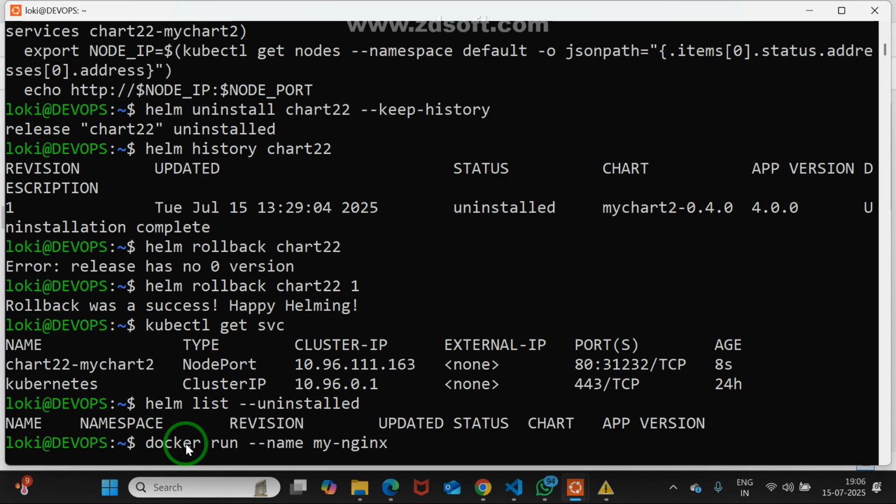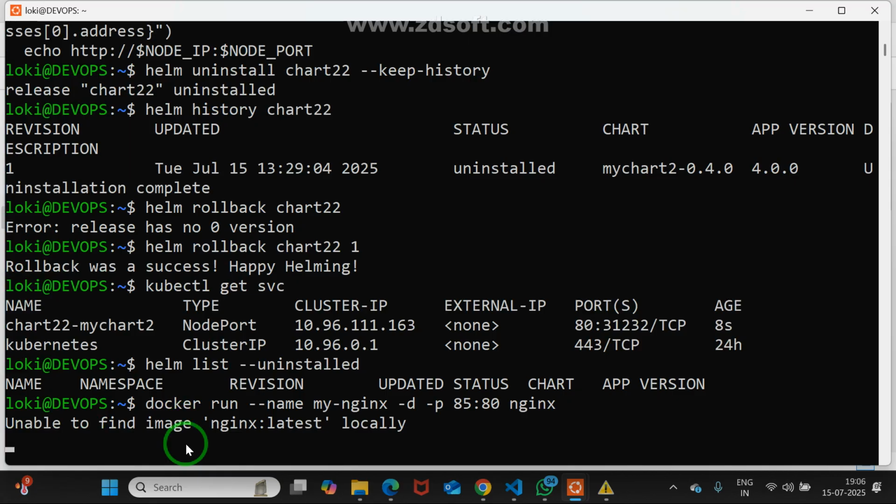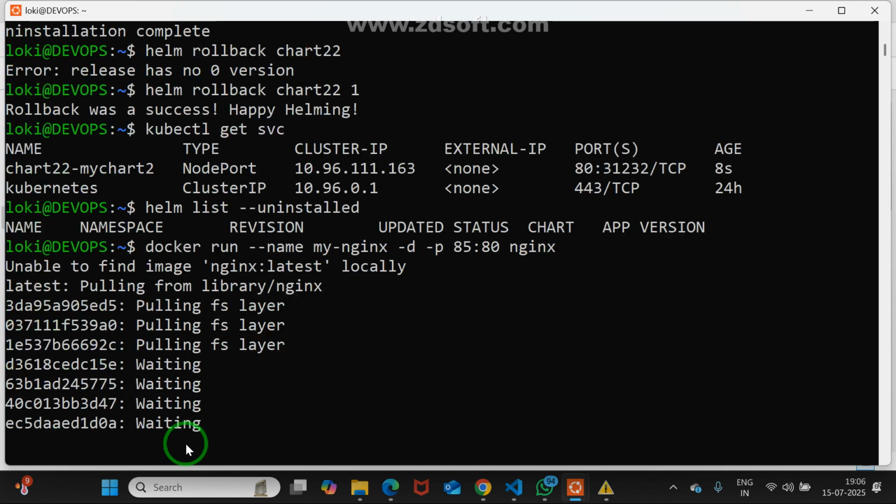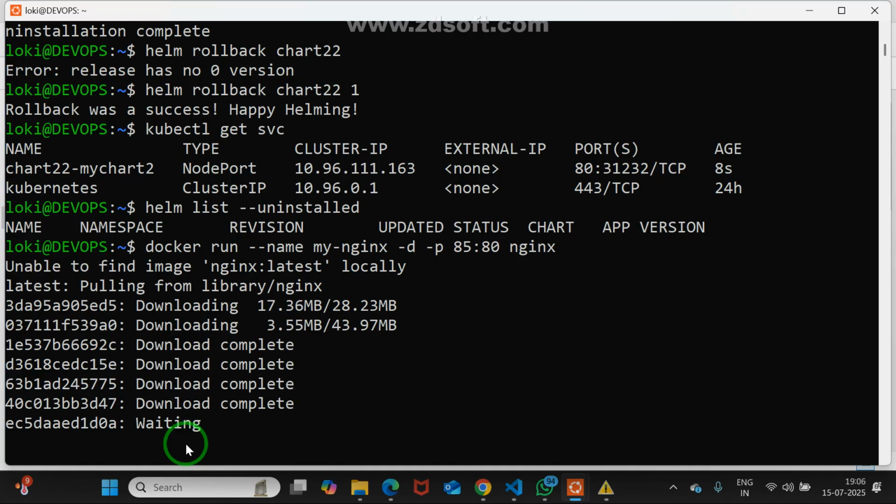Hyphen image, hyphen D according to NGINX, right? Hyphen P, 80, maybe 85 I'm giving, because maybe someone may occupy 80, I don't know. Are you observing? Then you give NGINX. This is the right format. Are you agree with me? Shall I press enter? Enter. What is happening? Observe. Now tell me, what is the container name here? Quick response. That is the right answer.